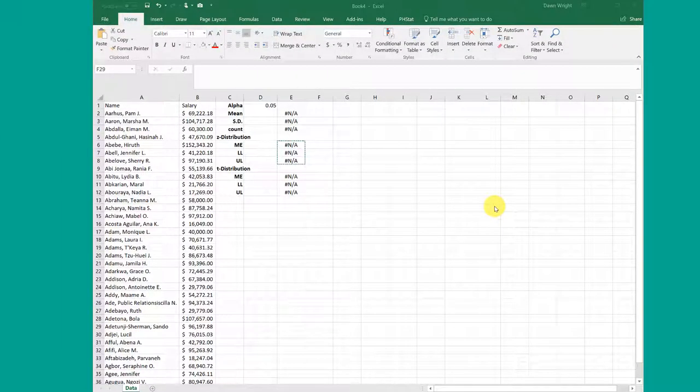I've had some questions about how to find confidence intervals using Excel, and I'll show you how to do it using basic Excel functions first, and then we'll look at how to do it using PHStat. I've set up my spreadsheet here. I've got some data in column B. The alpha we're given is 0.05, which is a 95% confidence, C.